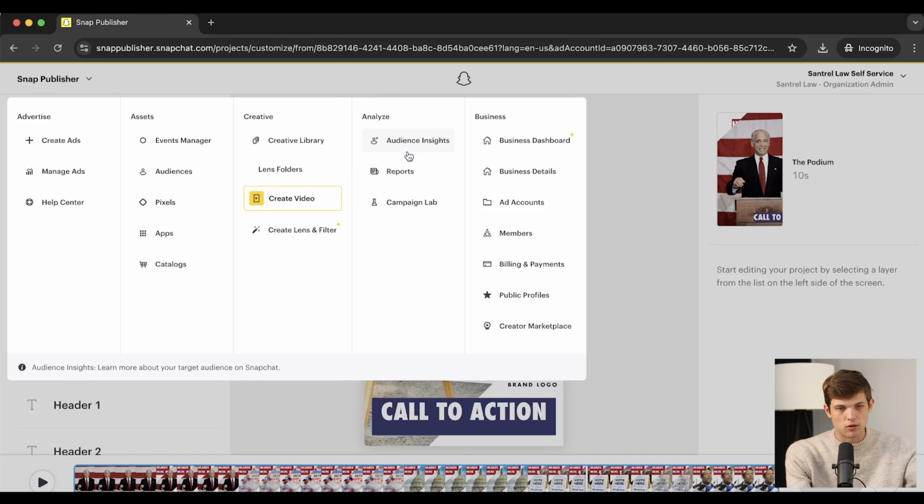And then also we can look at things like reports and audience insights. As you start to gather data from running your first ad, you will want to spend some time inside of there. So that's the basics of running ads on Snapchat.